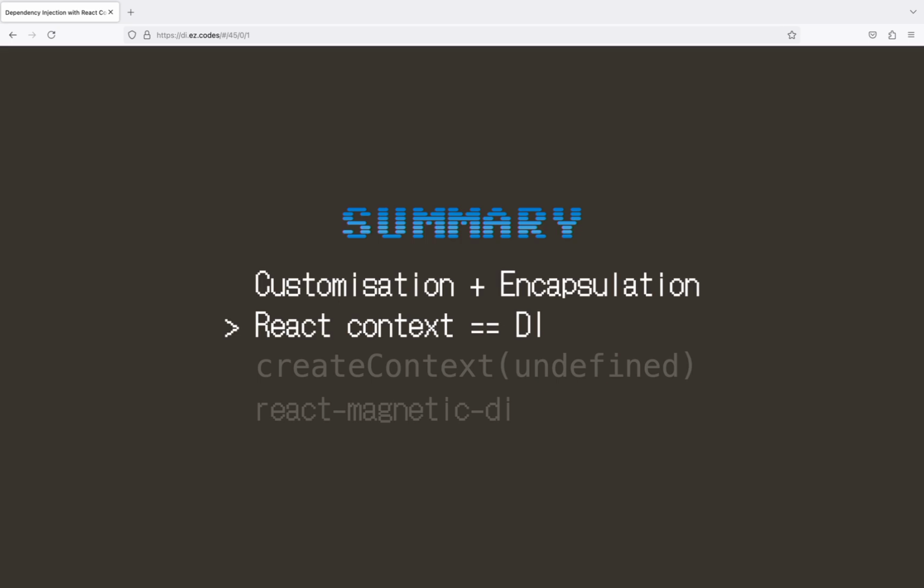We also talked about how React Context has a problem with discoverability, that it's possible to render components without rendering their provider, but we can mitigate that somewhat by always creating our contexts with a non-value for their default value. And finally, we talked about the library React Magnetic DI, which can be super helpful with handling dependencies in tests.